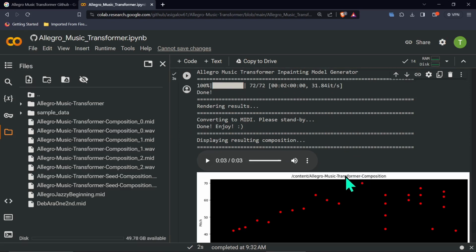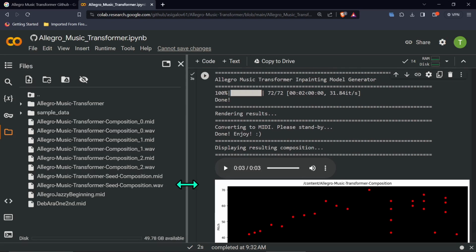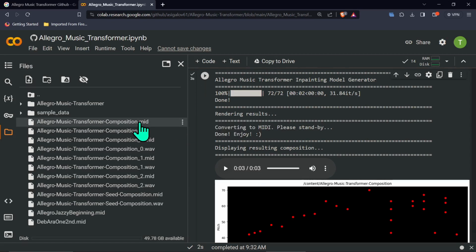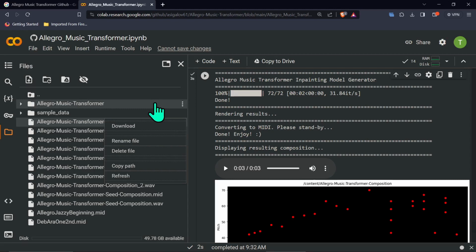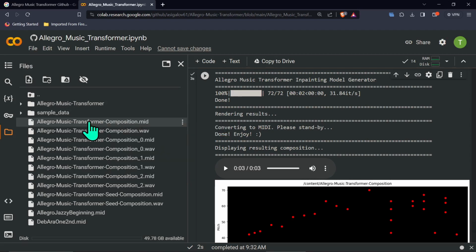With an in-paint, it's called a transformer composition and only does one at a time. It's going to show up over here as composition. It might take a little while for it to pop in here. It's not this one, because this one says 0. So we're looking for one without a number on it. There it is. So it finally popped in. And so you click the hamburger to download it, or click twice if you've got your browser set up to download files. So that's in-painting.